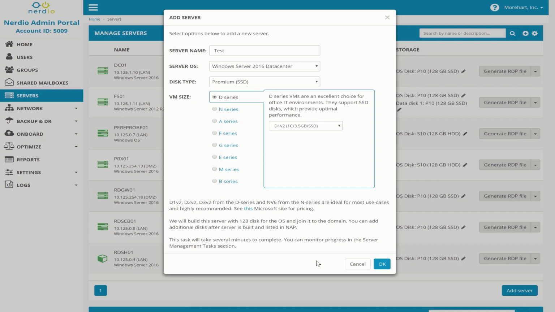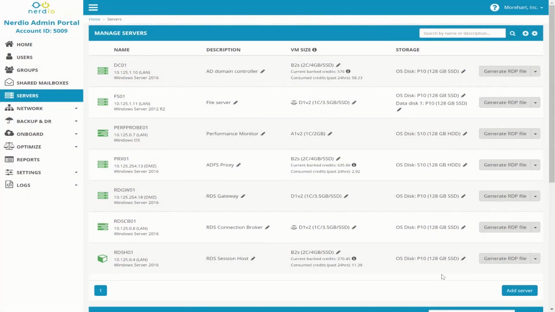Click OK. This will provision the VM, place it on the proper network, and even join it to the domain. So within a few minutes, you can just click on generate RDP file, log into the server, and be able to install applications. Some other really neat things is auto-scaling on a server-by-server basis.